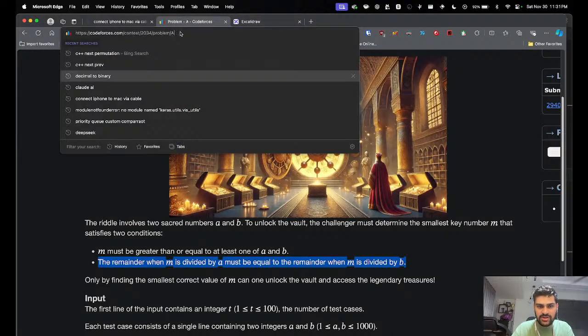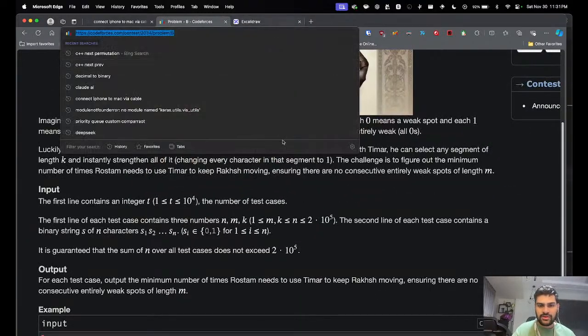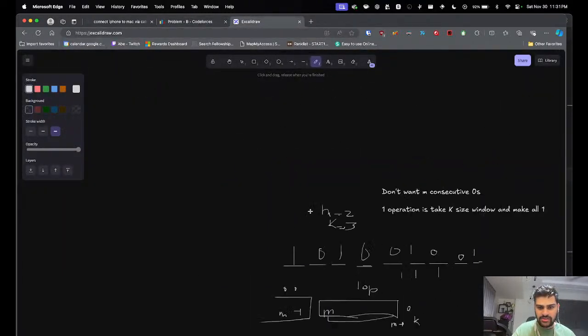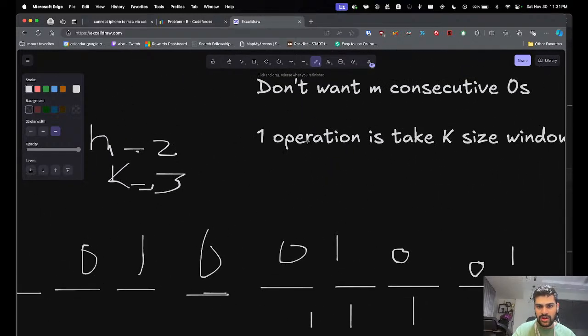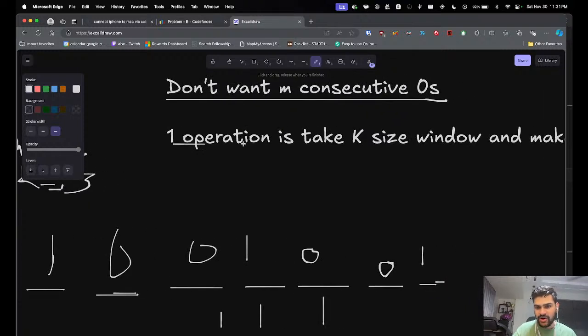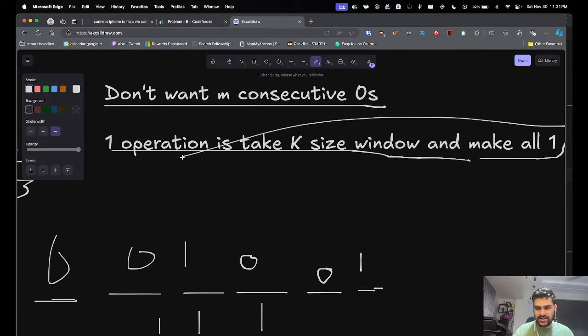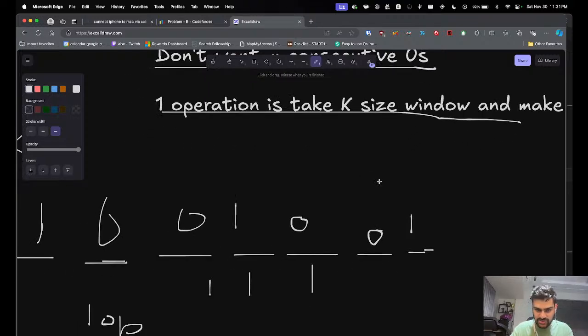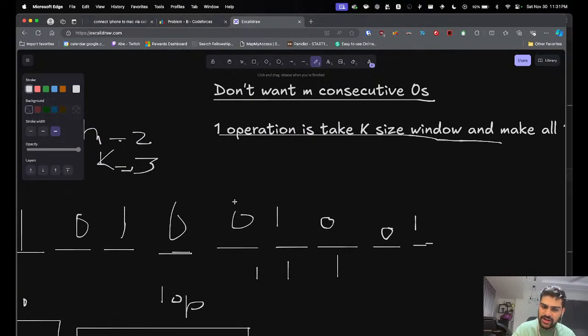Let's move on to B. So yeah, in B, you're given a string. The main thing is you don't want m consecutive zeros, and in one operation you take a k size window and make all the elements in it one. Like you make everyone a one.